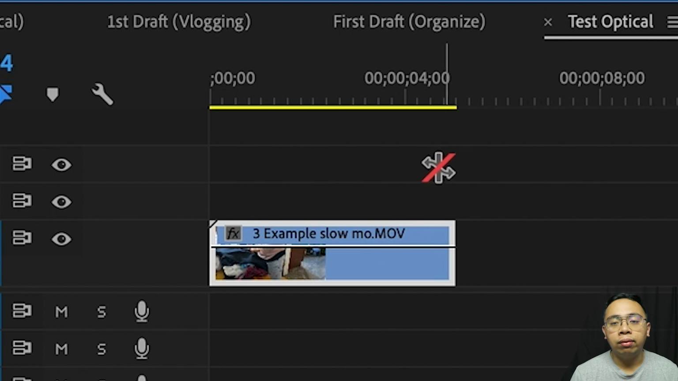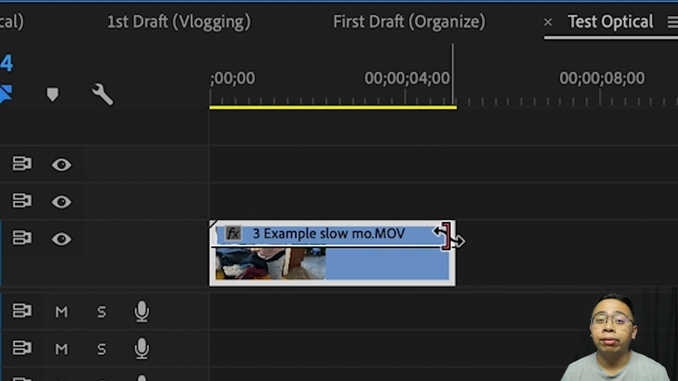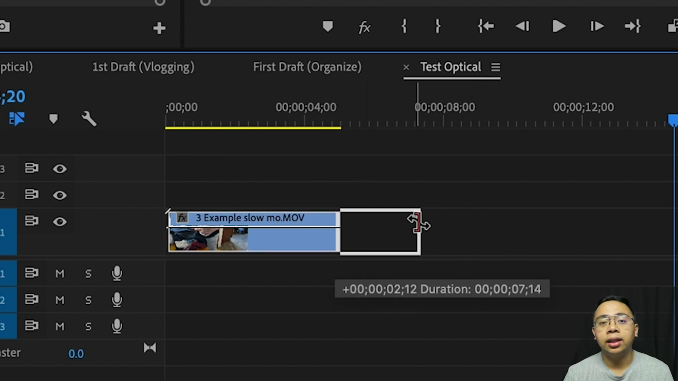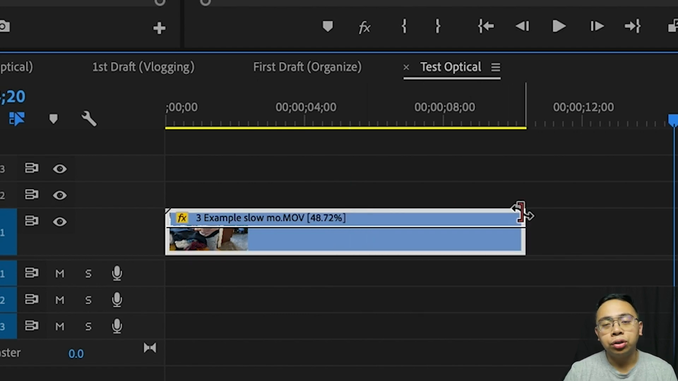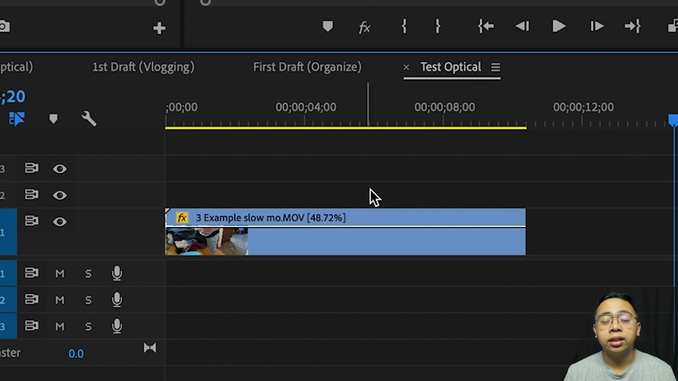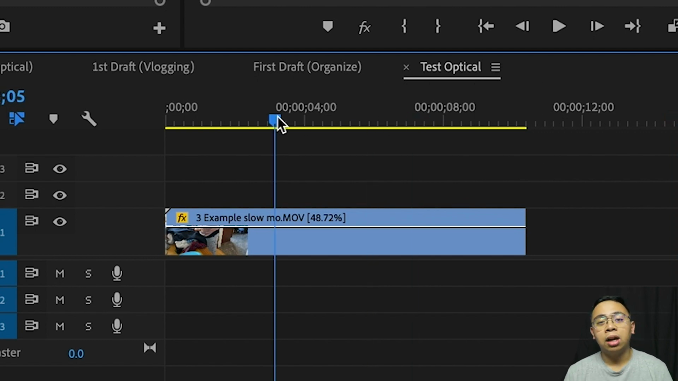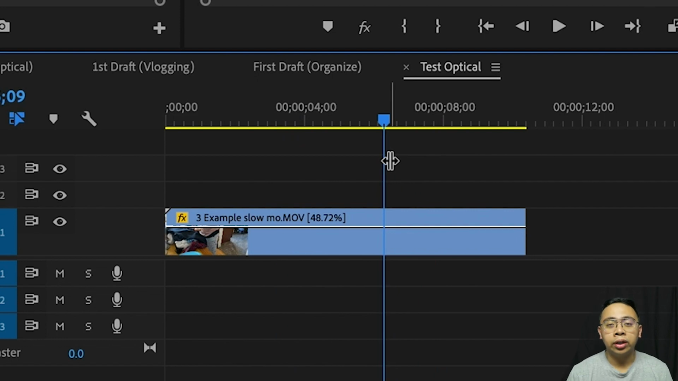Alright, so the second way to slow down your clip is to use a keyboard shortcut. In this case, we're going to press the keyboard shortcut for stretching out the clip. Press the letter R on your keyboard, and once you have that, you can see your cursor change to a different tool, and then you use that tool to go to the end of the clip and drag it out. Once you drag it out a certain length, it's going to tell you what percentage the clip has been stretched to. That's basically how much the clip has been slowed down to. In our case, just try to get it as close to 50% as possible.